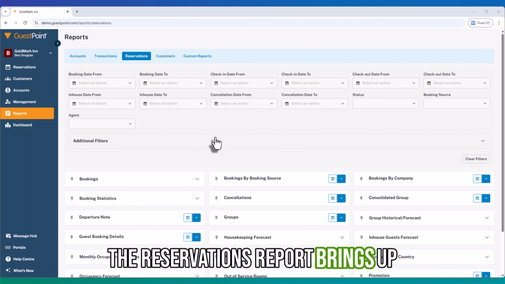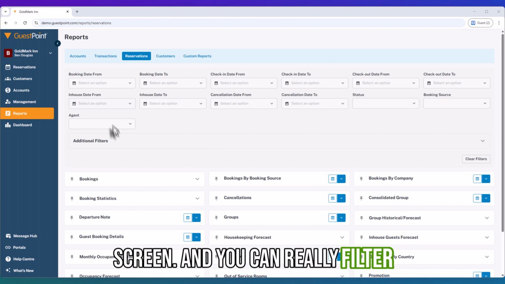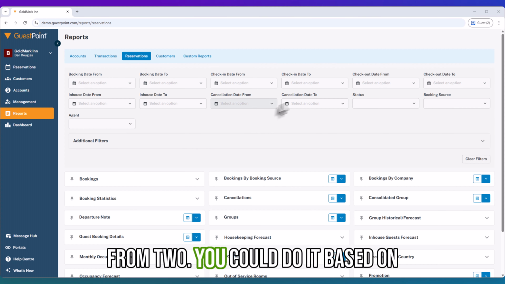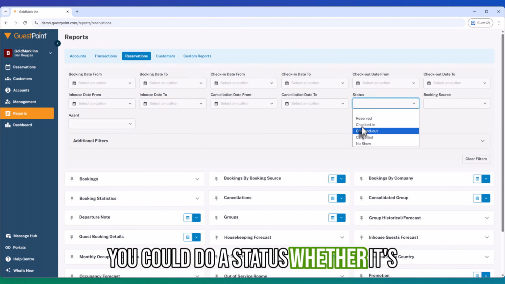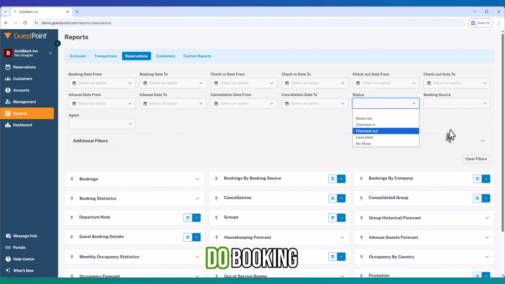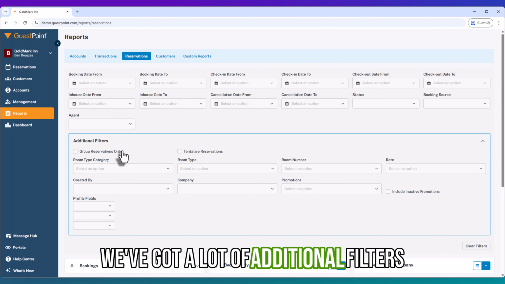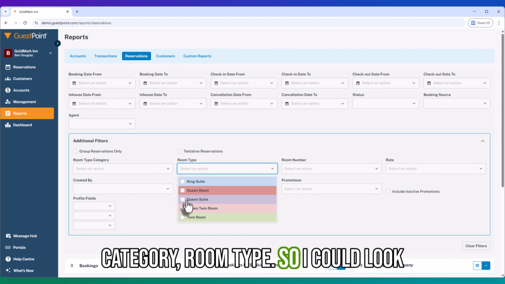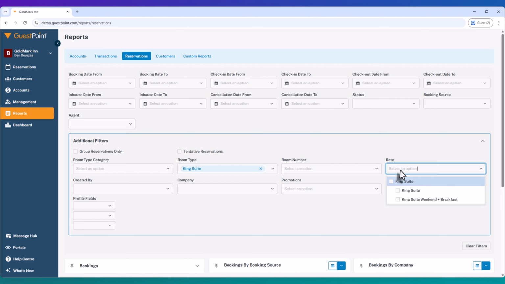Moving along to reservations. The reservations report brings up information from the reservation screen, and you can really filter down, the same as the transactions section. So you can do booking date from to, you could do it based on the check-in dates, check-out dates. You could do a status, whether it's reserved, no-show, cancelled. You can do booking source. Moving down, we've got a lot of additional filters as well. So you can do it by room category, room type. So I could look up reservations just for king suite rooms. And you could also do just based on rate.